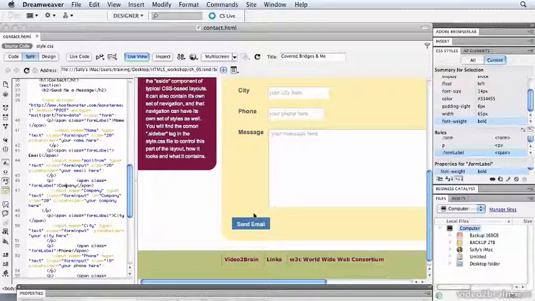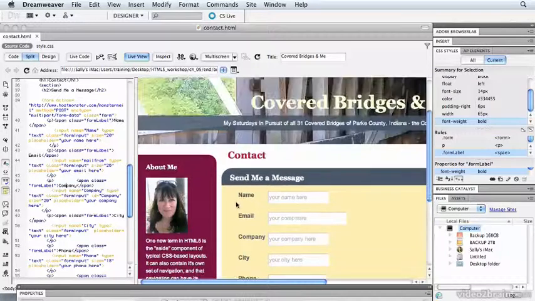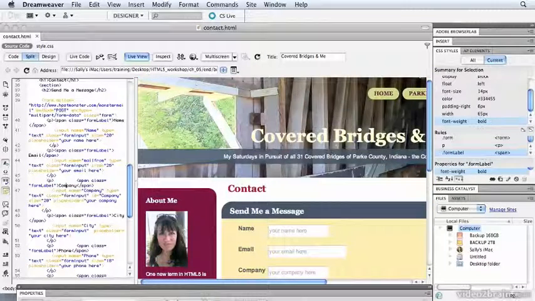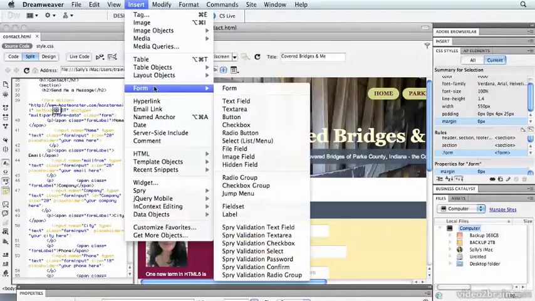The user would click that button. It would automatically email the form. So when you're working with forms, you have a variety of different elements you can choose to add. If you go into your code and click somewhere, and then go up to Insert, Form, you'll see the listing of a lot of the different things that you can use.